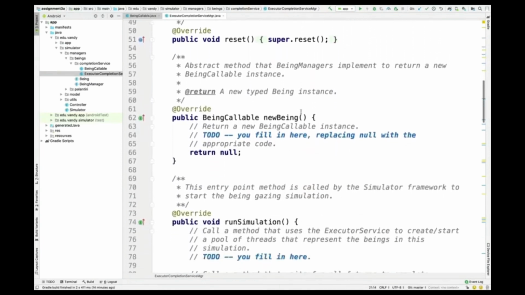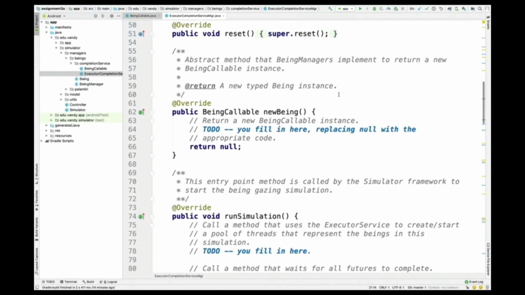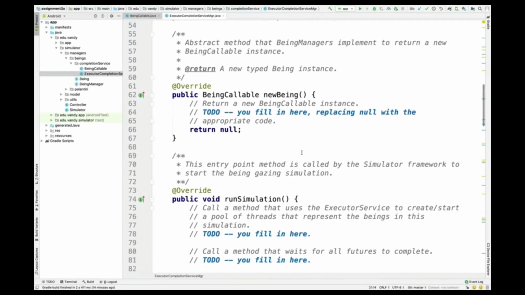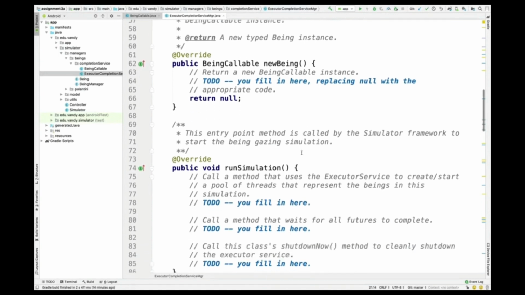Let's come down here and take a look at the new being factory method. This is a method that the beings implement to return a new BeingCallable instance. You need to go ahead and fill this in to replace null with the appropriate code to make the appropriate type of new being. This should also be very familiar to you by now.